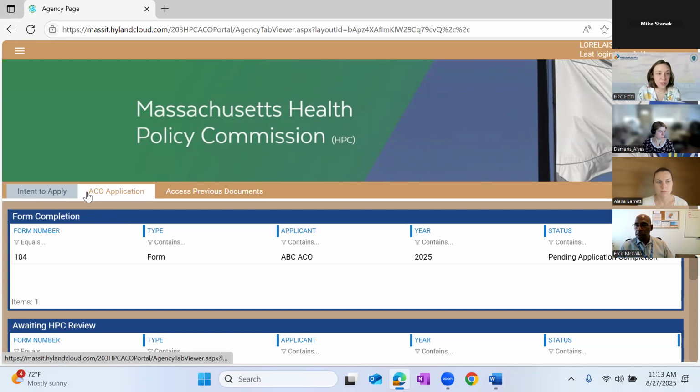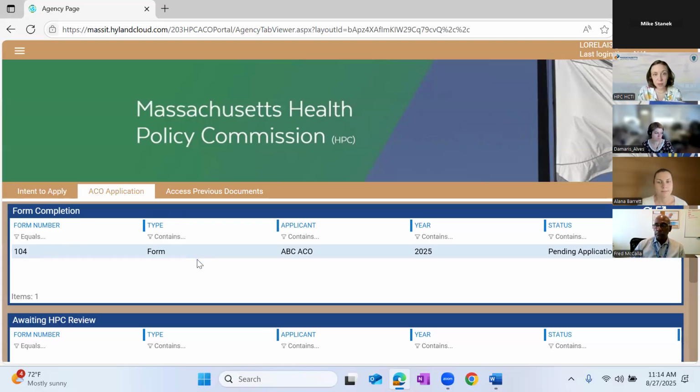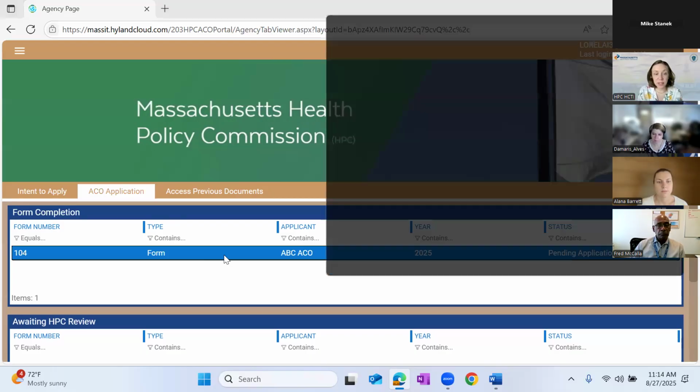Okay, so it's very similarly structured to the ITA section. The ACO application is in this middle tab here. When you first log in and you have the ITA in the form completion box, you won't have an application open or available yet. So this is generated once the ITA is approved by the HPC. You'll receive an email stating that the ITA has been approved and the application is available. You'll see it here. The form number is typically different from the ITA form number. So they really are assigned to individual forms and documents. So again, to open it, double click.